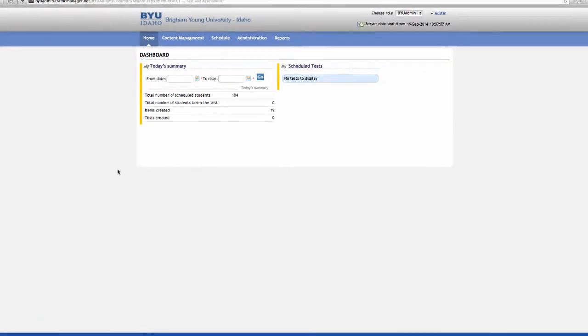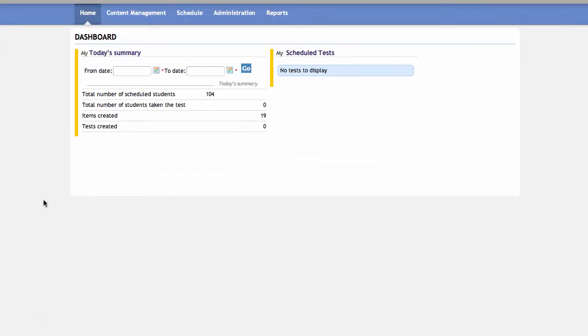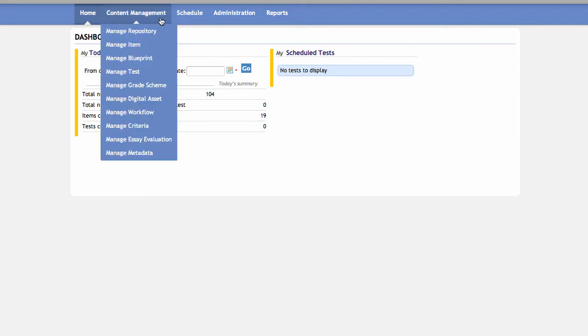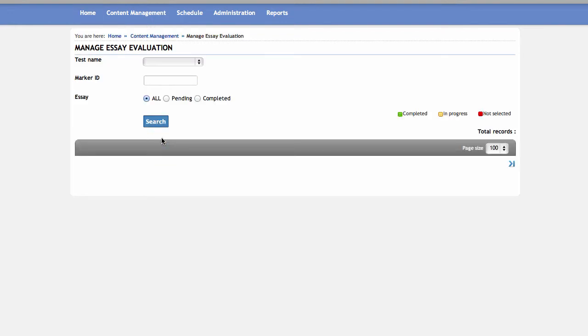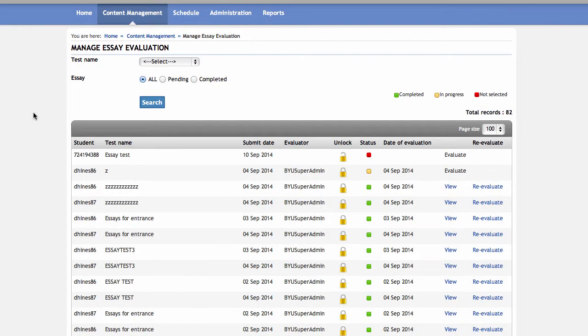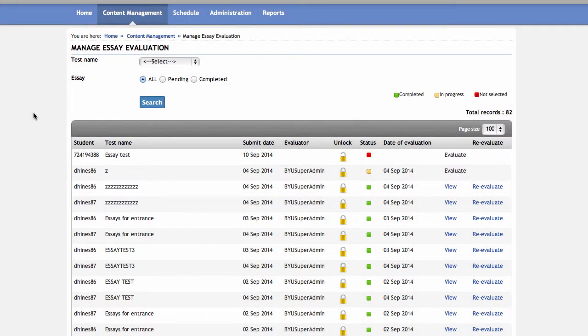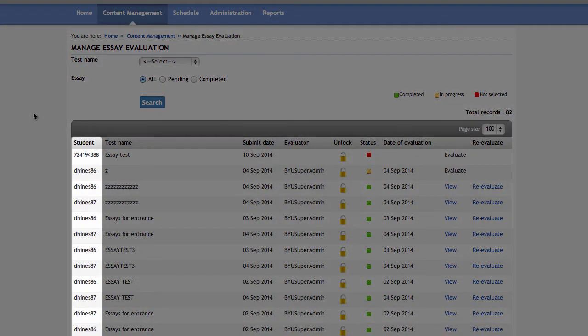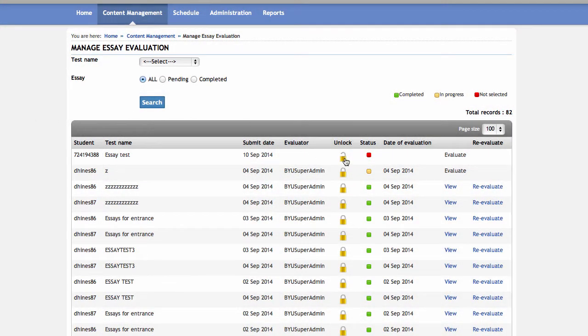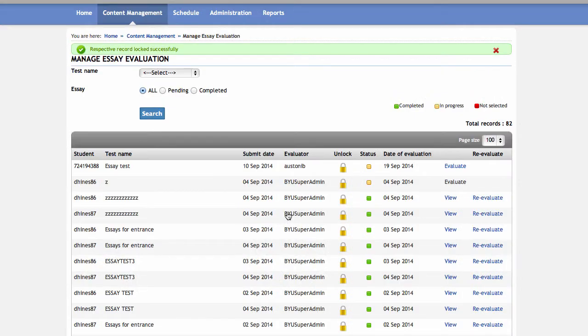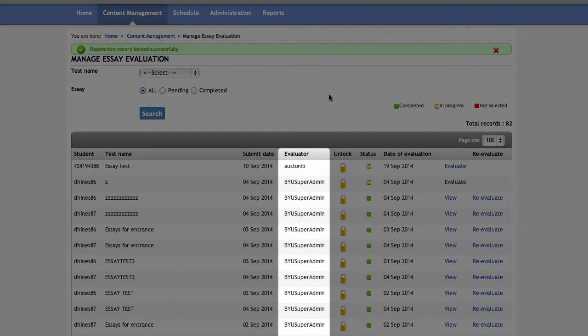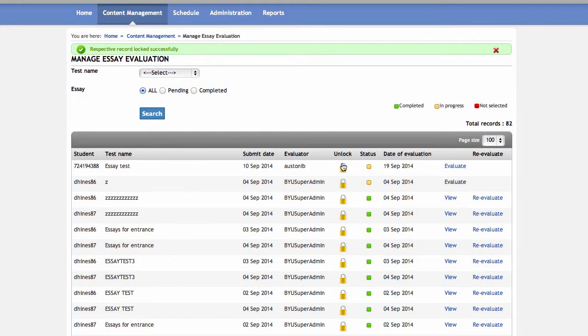After the test with your essay items has been completed by your students, you may lock the essays to grade them. To do this, go to the Content Management menu and click on Manage Essay Evaluation. Look for your test name throughout the list of completed essays. Everywhere your test name is listed, there should be one of your students' login names listed to the left. Click the golden padlock icon to lock the student's essay you're grading. Your login name will appear in the Evaluator column because you are now evaluating the essays for this student. If you unlock the essays, your login name will be removed from that column.